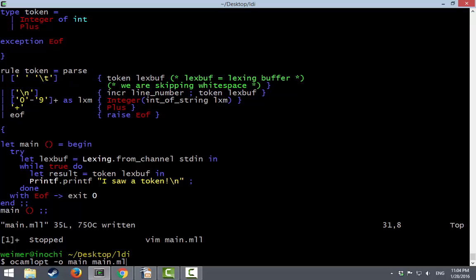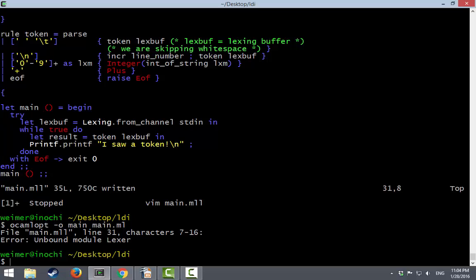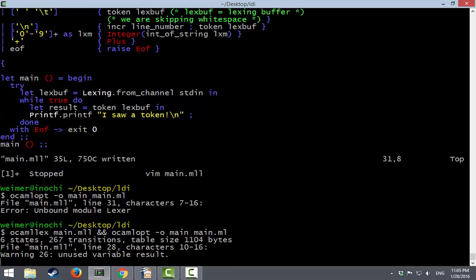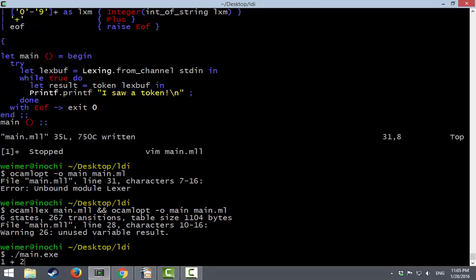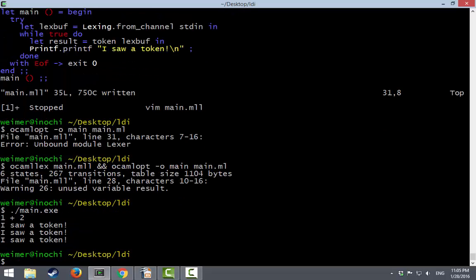All right, now you'd think we could just rerun it because we fixed that error, but actually we're going to get the same message because main.ml didn't change. We need to regenerate it every time, and then if that works, we can try to compile it. It tells us that we're not using the variable result, which is totally true. We'll get back to that later. But now I should be able to run main and say something like 1 plus 2, and we saw 3 tokens. Okay, we're doing quite well.